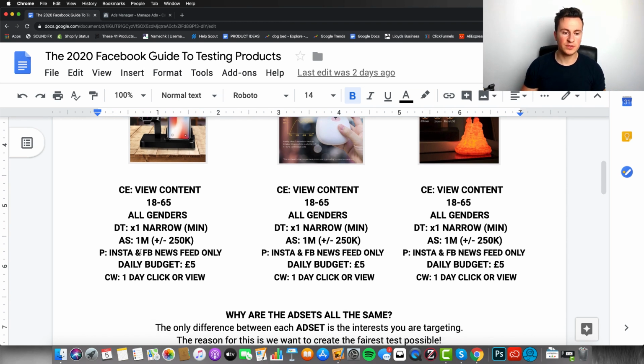In terms of the placements then, we're going to stick to the Instagram and Facebook news feeds only. The reason being for this is because it's the biggest space on somebody's mobile phone, and the biggest space on somebody's newsfeed when they're on desktop. Therefore we've got the best chance and the fairest accuracy in terms of making sure somebody has actually seen our ad, acknowledged it, and then decided on how to act on it, whether it's to click on it or simply just scroll past.